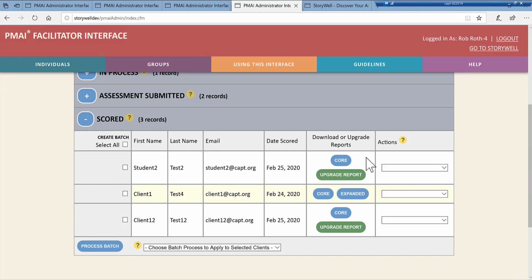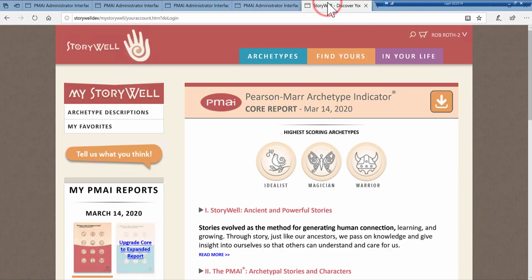And we think that's the best way to do it, because when they get their information from you, this access to the report, this is what they're going to see. And now I'm going to flip to what a page looks like for your client or any person who has taken the PMAI and who's not a facilitator. They will see in their My Storywell account their PMAI core report.